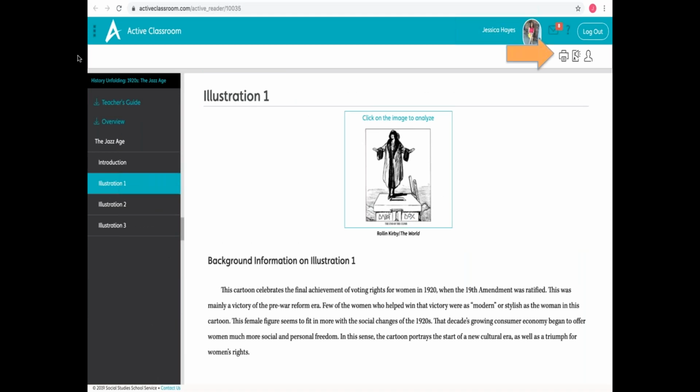This leads me to how to present these activities to students, how to teach them. Of course, you can assign the lessons to students for them to complete in class by clicking the assign icon. But you can also print all of the activities, and they all print the same way. The process for printing is the same.